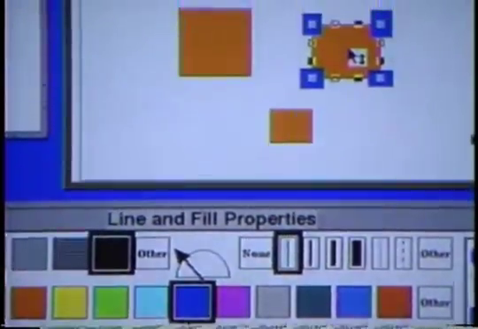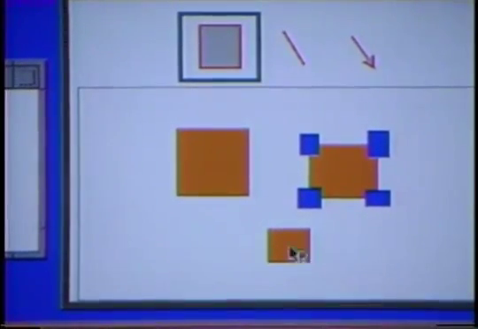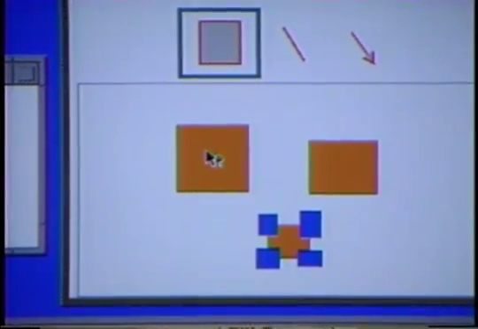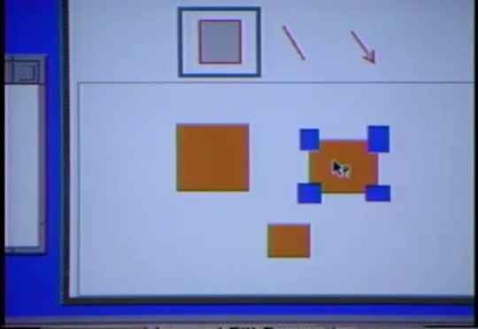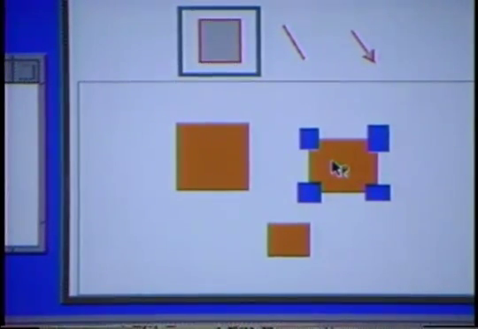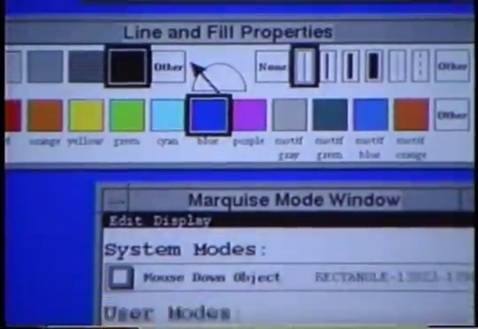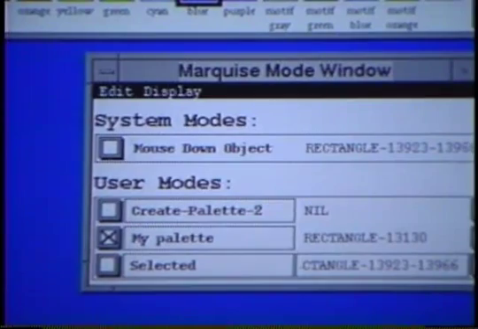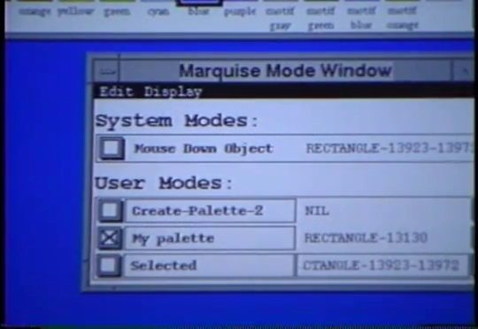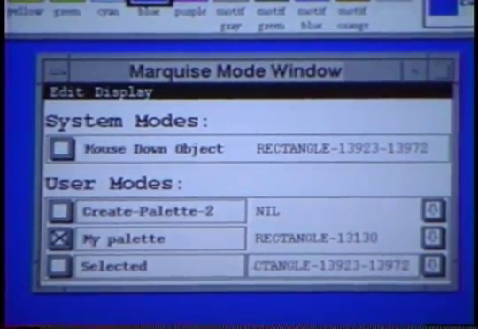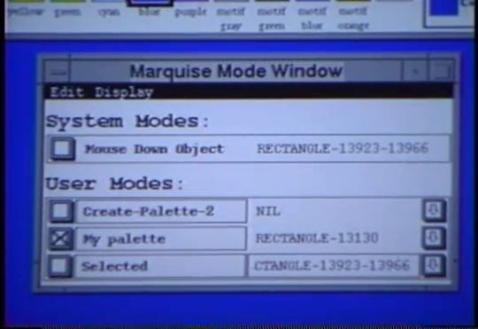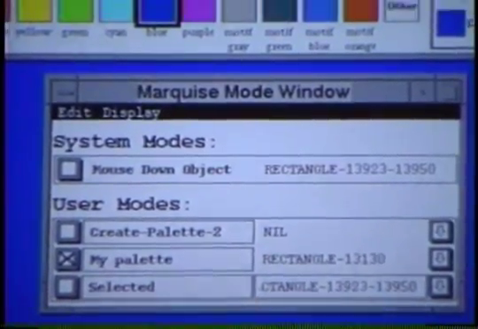Now when the item is clicked on, it'll display rectangles at its corners, and it'll change the value in the mode window to be the same as what item you just clicked on. Here we can see that the value of the mode window is changing as we select different items. So now we have the ability to create and select rectangles.